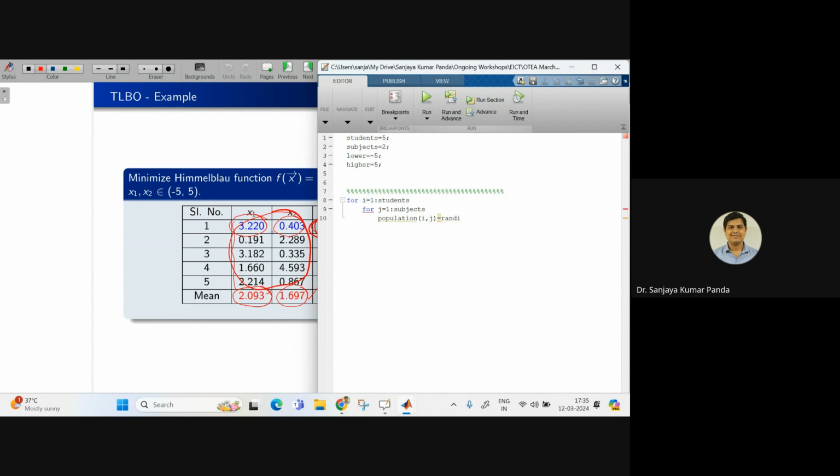The random integer function takes parameters. One is the lower limit and the upper limit. We have already represented the lower limit and upper limit, -5 and +5, by the lower and higher variables. So you can write here, first one is lower, next one is higher, and then how many integers you want to generate. If you want to generate 5 cross 2, you can directly write 5 cross 2. But in this particular loop, I want to generate only one integer. So I'm writing 1 comma 1.